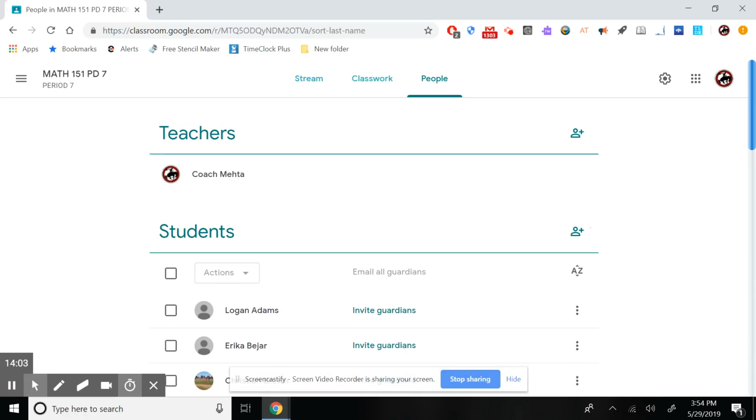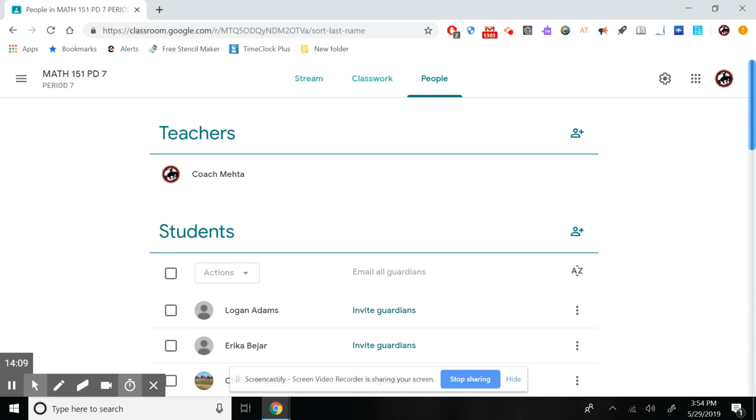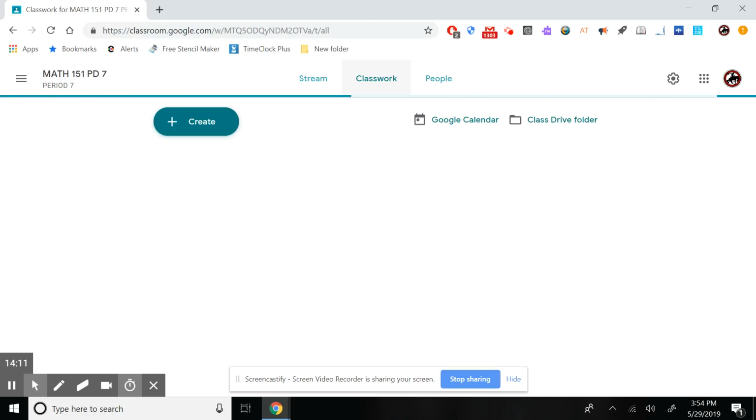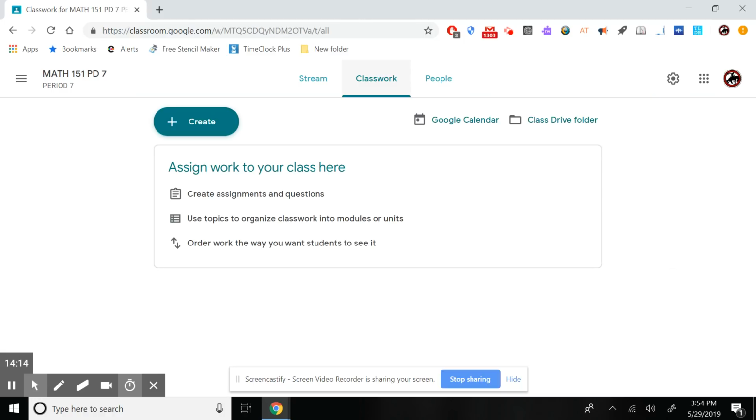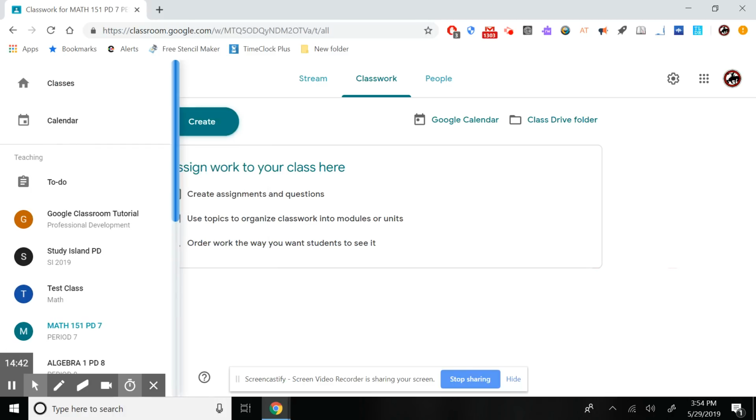When I click on the people feature, I can always see all my students. Now, how will your students join you? They will join you using the code, or you can send an invitation to them. I'll show you how to do that as well. The classwork feature is basically where you create an assignment, a quiz, a question, material, reuse an old post, or create a new topic. The most used features are assignment and quiz assignment, and that is where you'll assign them classwork. We are going to delve deeper into it very soon.